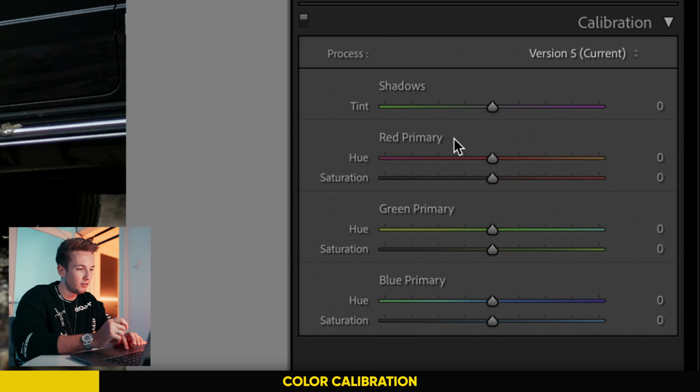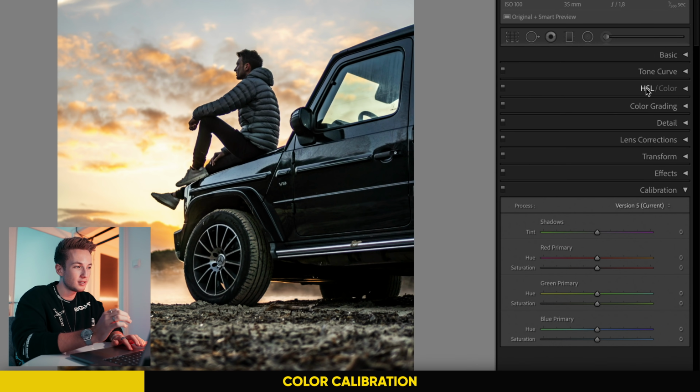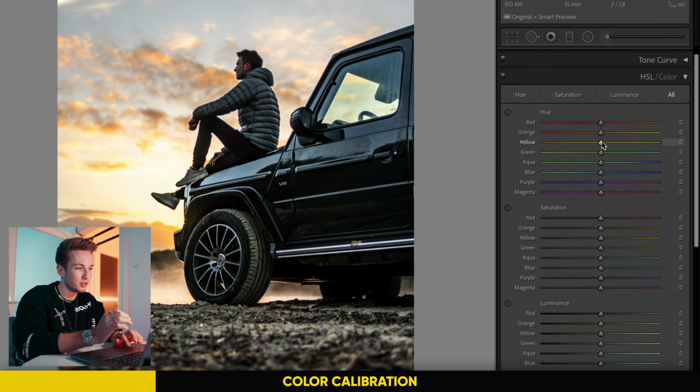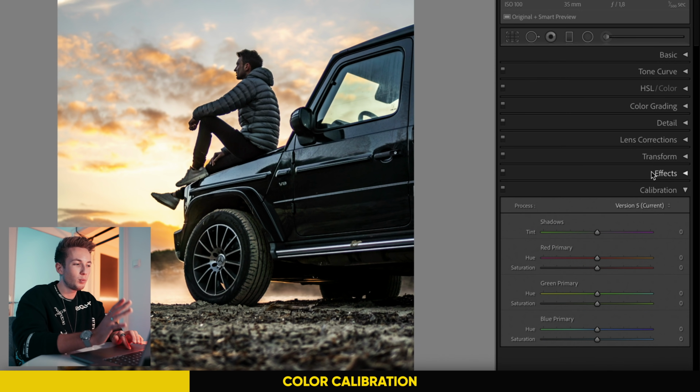You have all of the different primary colors. You have red, green and blue primary. And all of these sliders adjust all of the colors of the image. It's not working the same as HSL, where you are able to influence just one specific color. For example, I influence orange in this case, and it's only changing that color. Color calibration works differently. It influences all of the colors, as you see if I drag this to the left. So basically what it does is it influences the colors to a specific degree, depending on how many percent of that primary color are in the pixel itself.